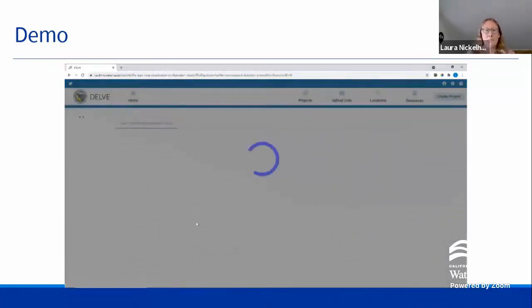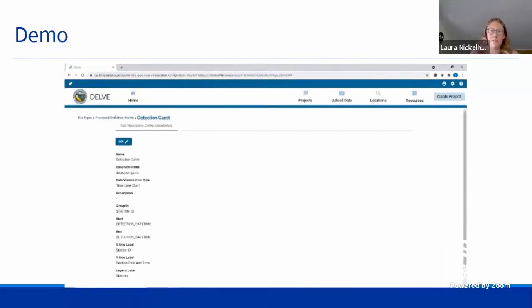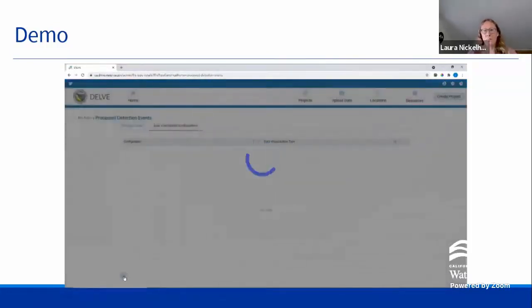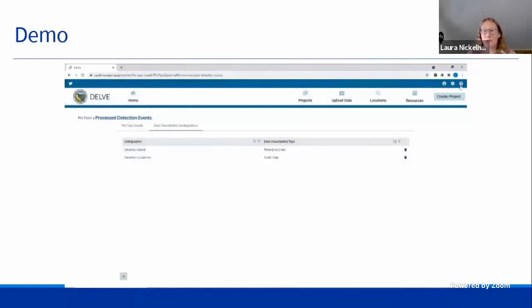I can also set up the visualization types that we were just looking at. So for example, this detection Gantt is pulling from specific fields within that file, so that when I upload that file, the system knows exactly how to draw that visualization. And I can create a new one as well. There's a variety of different types of visualizations that Delve supports, from pie charts, line charts, scatter plots, bar charts, a lot of basic standard QA/QC type visualizations.